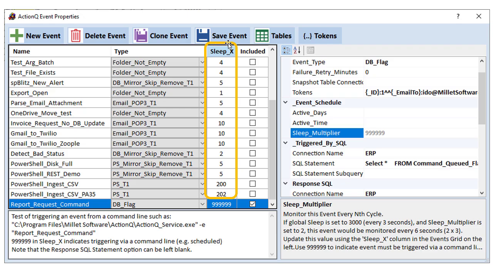This image highlights all the normal sleep multiplier cases, but here at the bottom you can see the event that we will demonstrate in this video, the report request command, that has a sleep multiplier of 999,999. That's a special value that indicates to ActionQ that this event is not triggered via cycle time monitoring. It is triggered only via command lines.